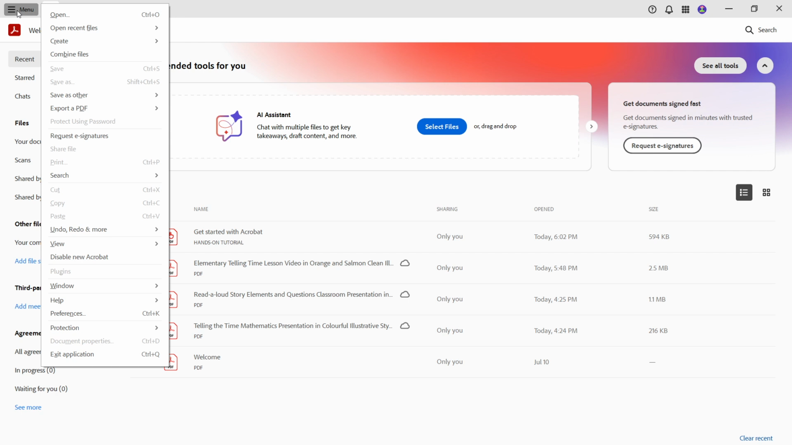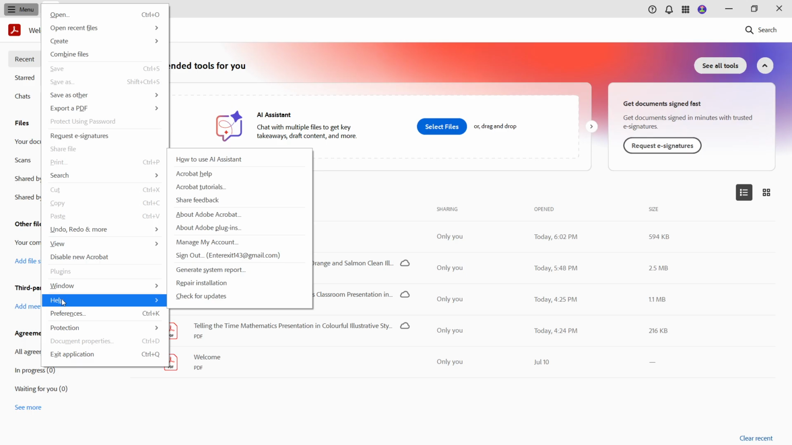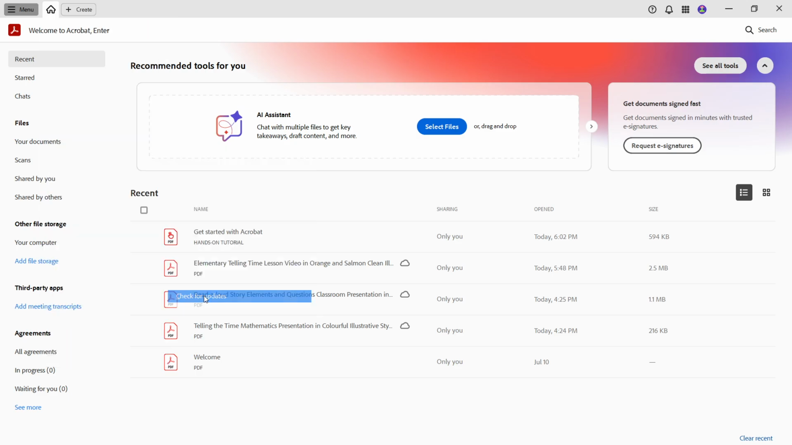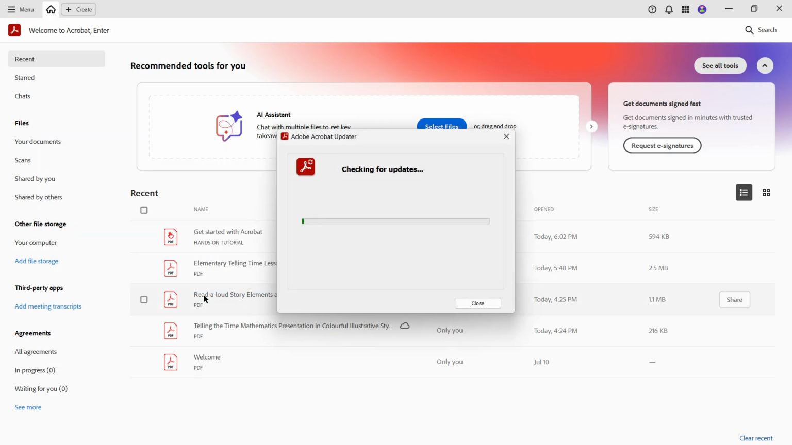After clicking on Menu, navigate to the Help section. This is where you'll find a plethora of support options available to you. Within this Help menu, you'll notice an option that says Check for Updates. You'll want to click on that. This is an incredibly handy feature because it allows Acrobat to connect with Adobe's servers to determine if there are any updates available that you haven't yet installed.